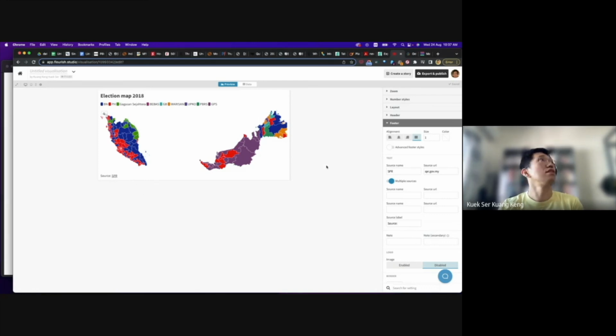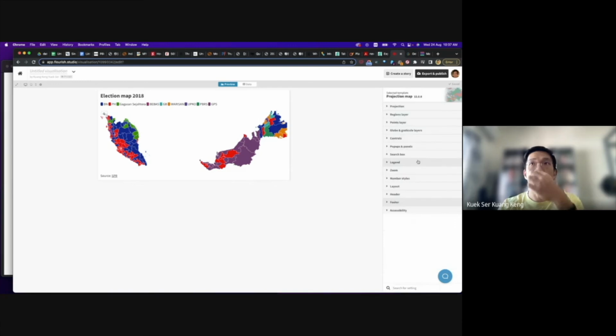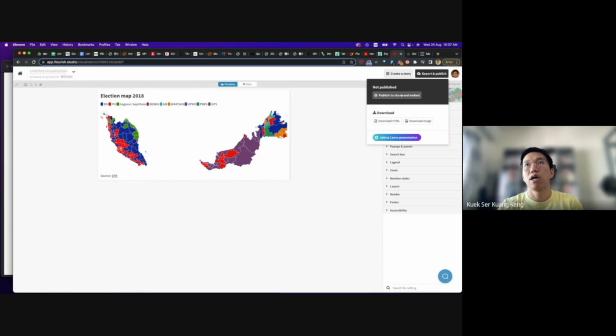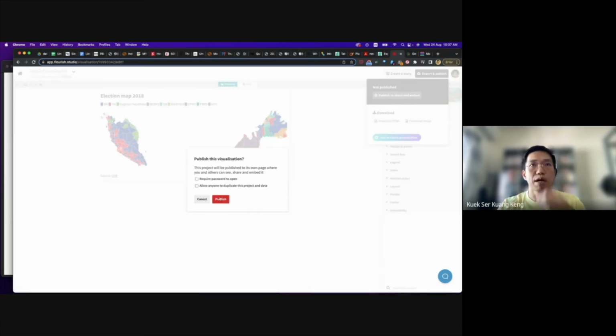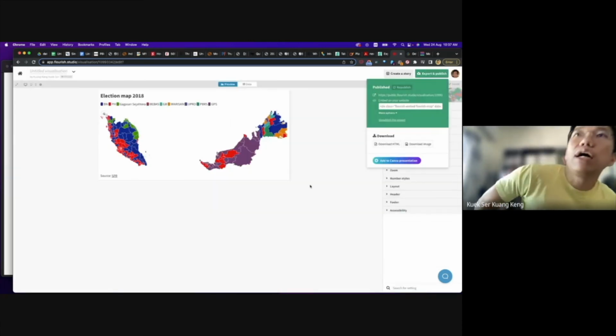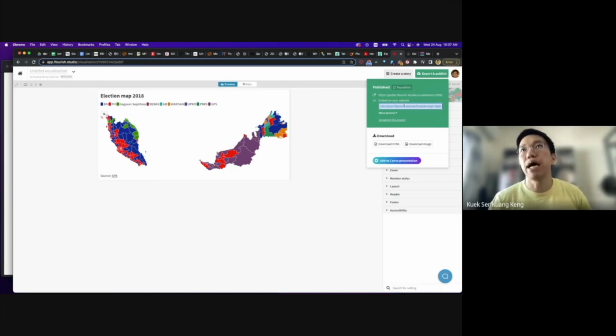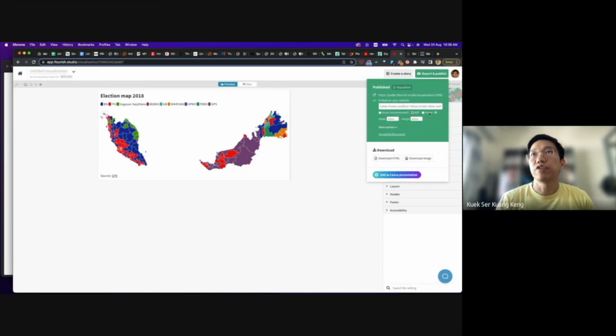All right. Last but not least, once you're finished, you click export and publish. Click publish, publish. And now you're able to embed the map on your website, just like how you embed a YouTube video. Okay, so there are three different kinds of embed code. Okay, the recommended is called script.